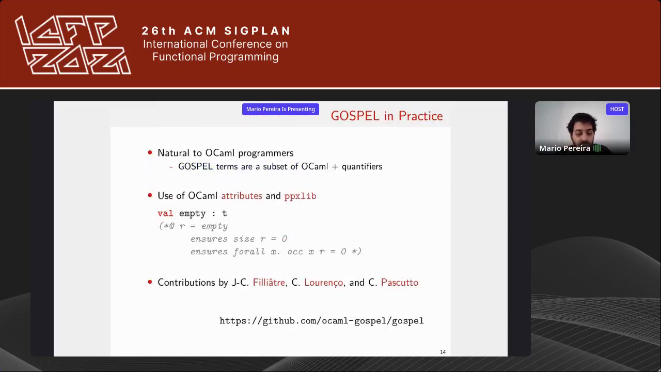Before going into more details about this translation, I just want to stress that a very important aspect of gospel use in practice is that we hope gospel feels natural to OCaml programmers. This is mainly due to the fact that gospel terms are written in a subset of OCaml plus quantifiers. Gospel elements are written in these special comments, but they are translated into proper OCaml attributes using the PPX-like infrastructure. Once again, we'll see a bunch of examples later on.